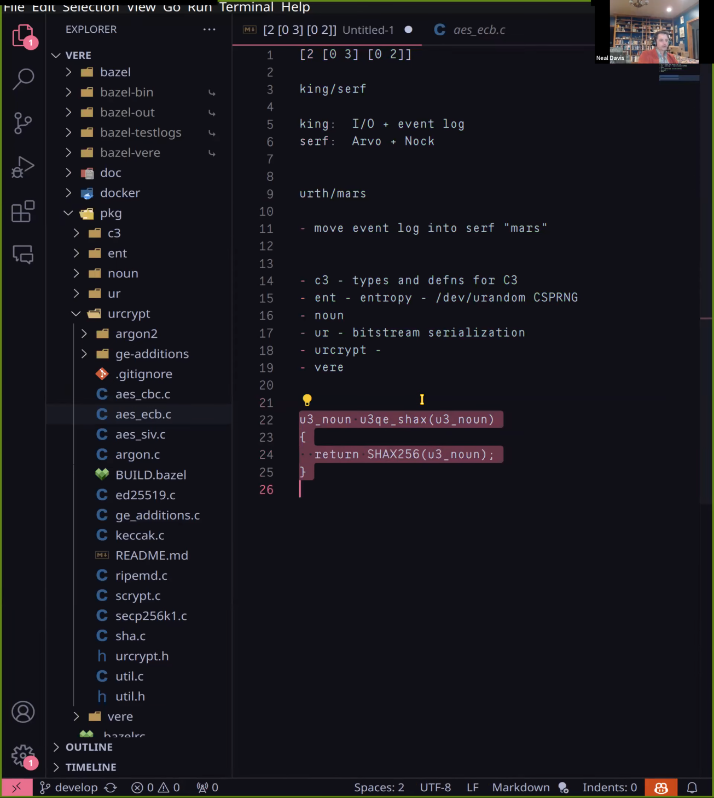Anyway, Urcrypt is really nice. And I am particularly running into this as Mastar Botek and I are starting to work on the crypto jets in Aries, because we can just wrap Urcrypt and make the direct same calls, and we know everything is going to behave the same way, and it's not a slightly different implementation or whatever.